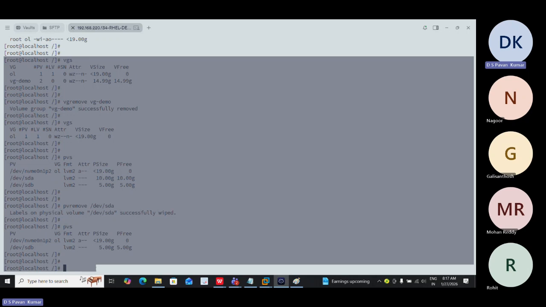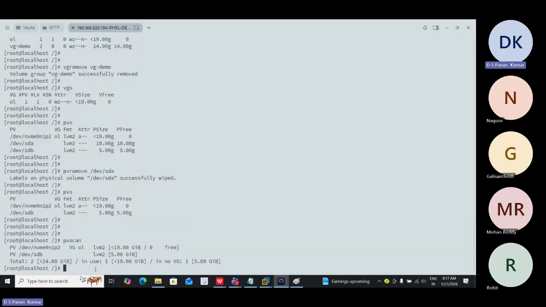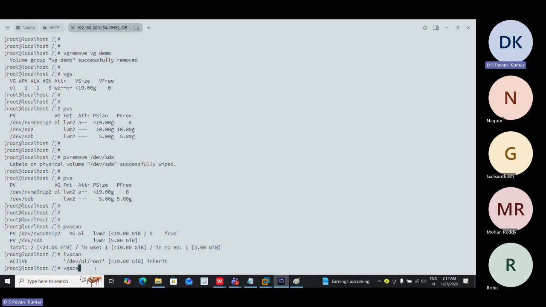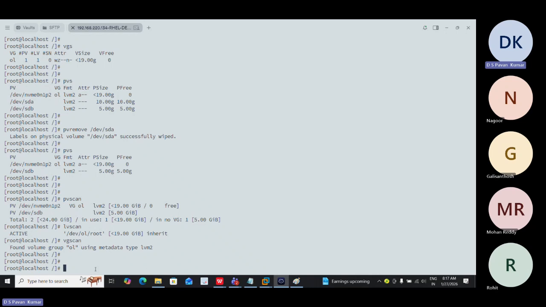Once all is done, go with pvscan, lvscan and vgscan. These are the things you have to do. Then your file system is cleanly removed, the cache is cleared, and moreover it is updated.